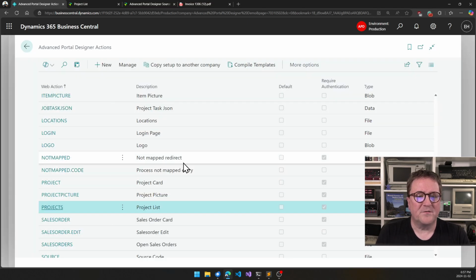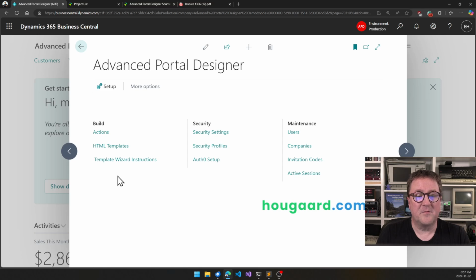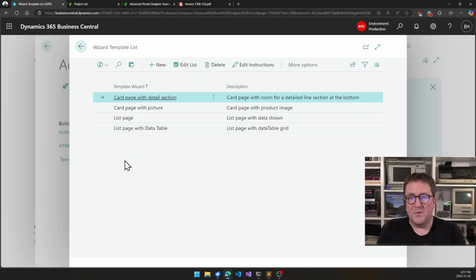But you also have an option, if you want to create a new page, that we have a wizard, a co-pilot, an AI helper that will design pages for you. And you only have to select what table it is and what fields you want and what template you want to apply. And then it will build a page for you that you can then edit to your liking afterwards.